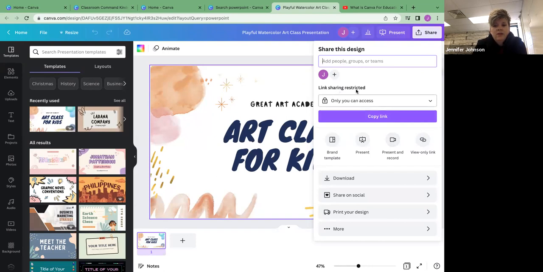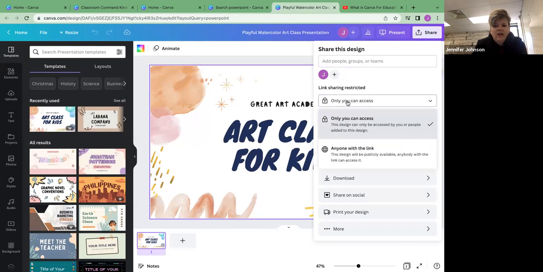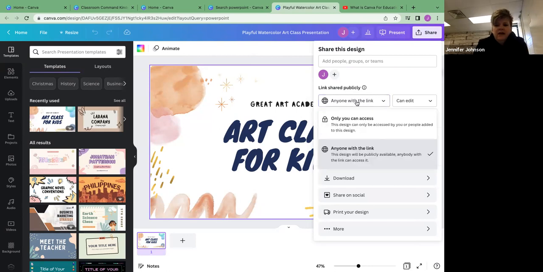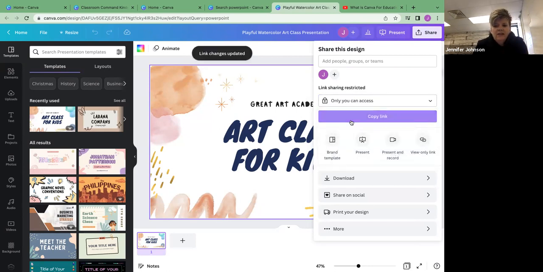Oh, this is really important too. Link sharing restricted. When you want to share a design, you've got to make sure that, especially as a teacher, you set it to anyone with the link. That way, your students, when they're at home, if they have the link, they can do it. If you don't pick anyone with the link, only you can access it.